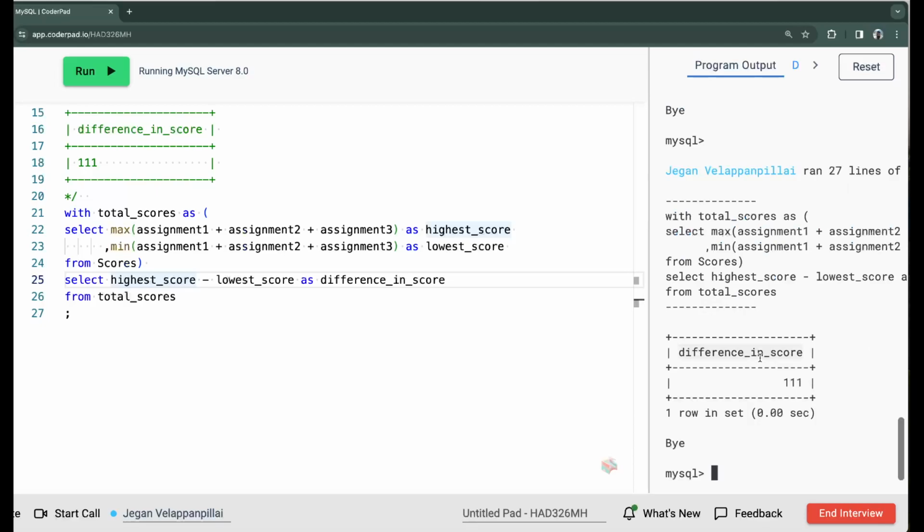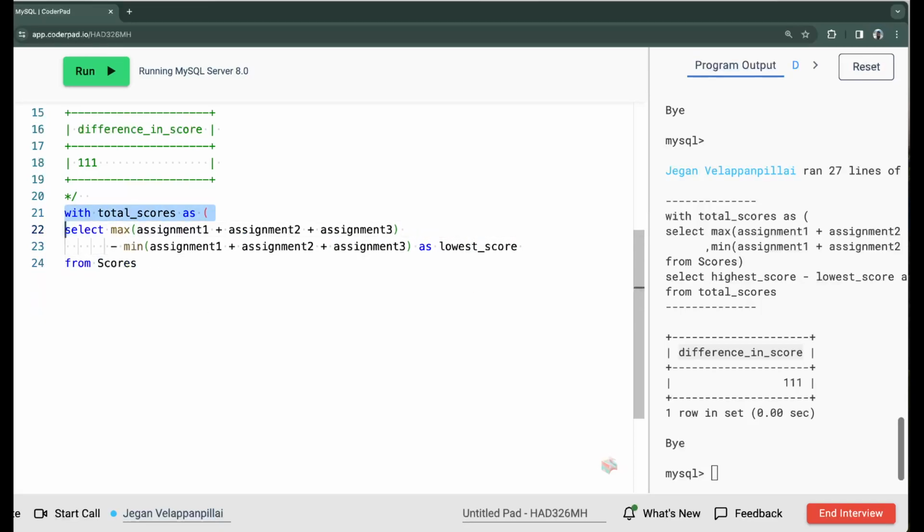So it gives the same answer here, right? Okay, so the next step is, do we really need a CTE table for max, min, and then the difference? No need, right? So we are getting the score here. Why can't I directly say max value minus the min value from the scores? I don't need the CTE table.